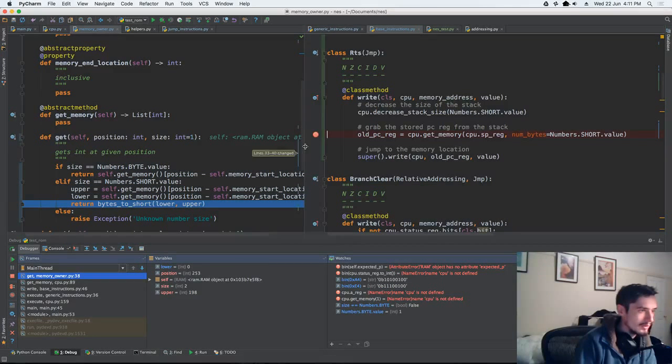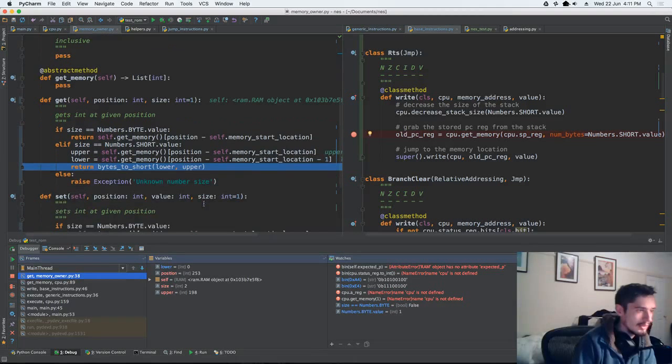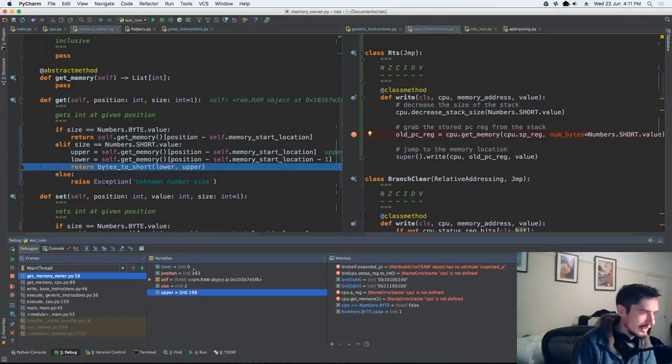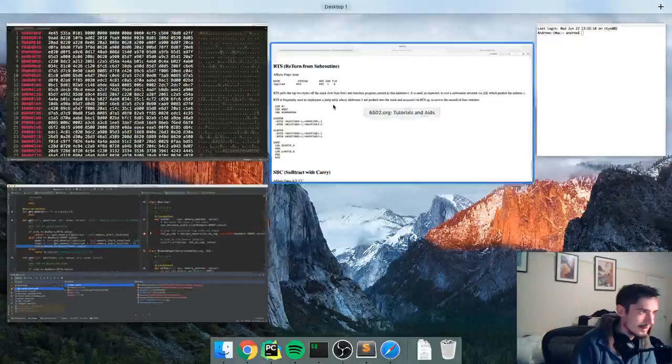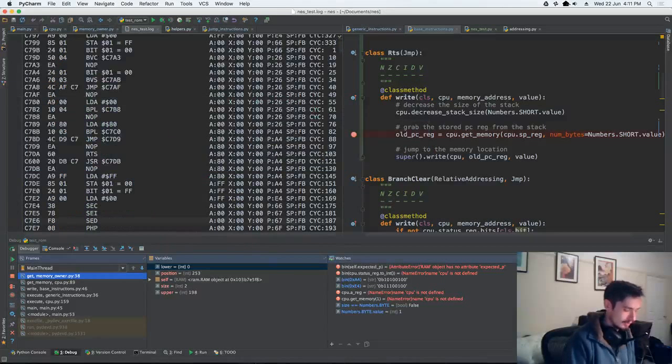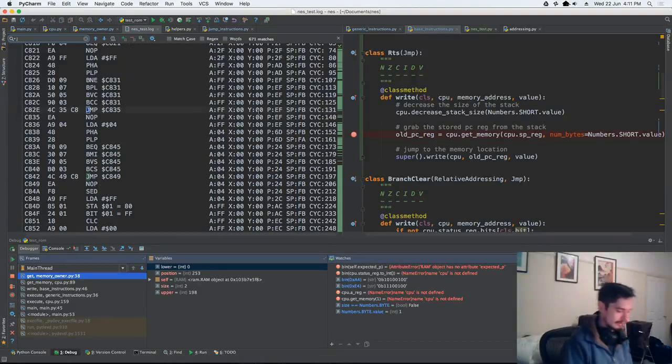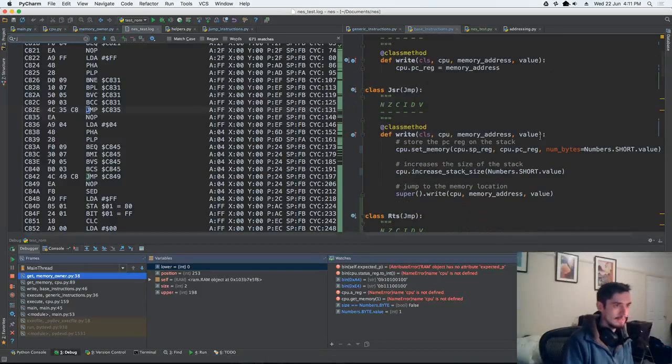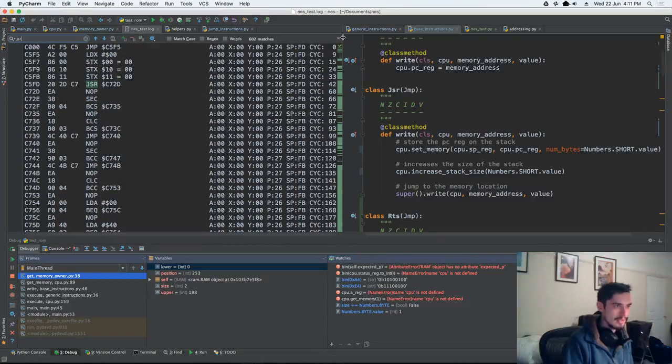So what's our upper and our lower? So our upper is 198, and our lower is 0. So let's go back to our log, NesTest log, and let's look for our, what's it called? JSR. In fact, let's just go to this.